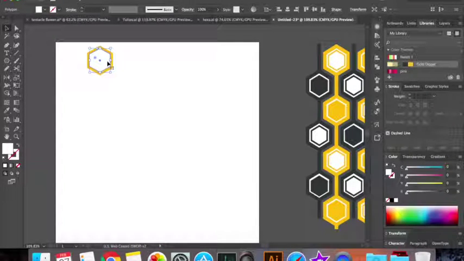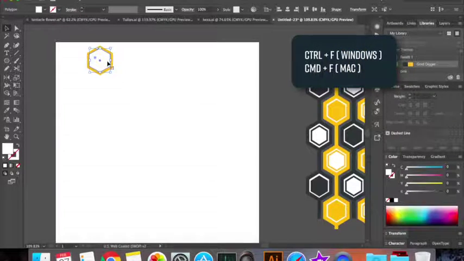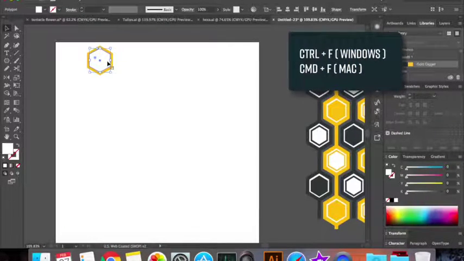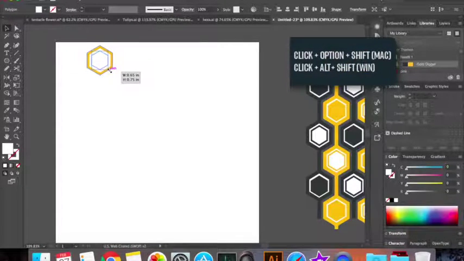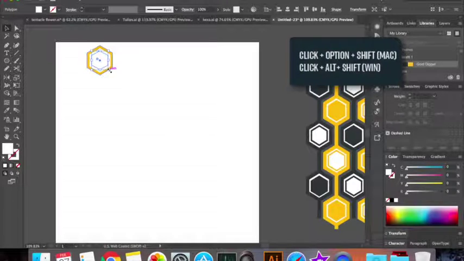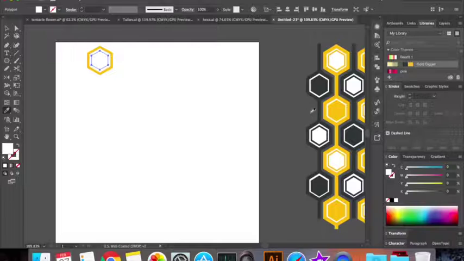So now I'm going to take the white one. I'm going to say Control C and Control F, or Command C and Command F to copy and paste on top. Now hold this, click, Alt Shift, and then make it smaller. Now I want to color this yellow. So I'm just going to take yellow from here. You could always choose it from here or from here as well.